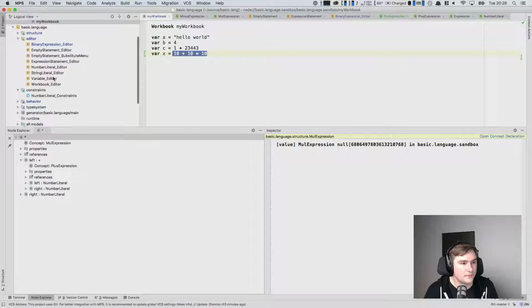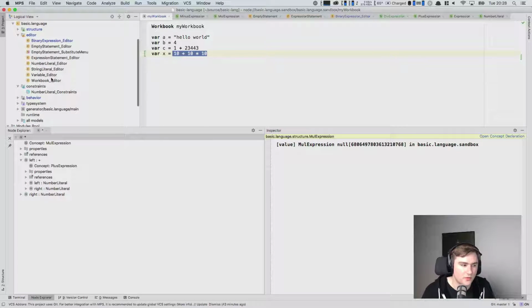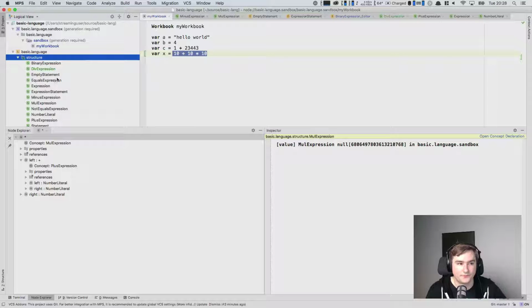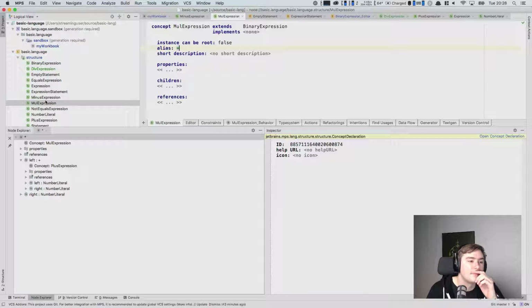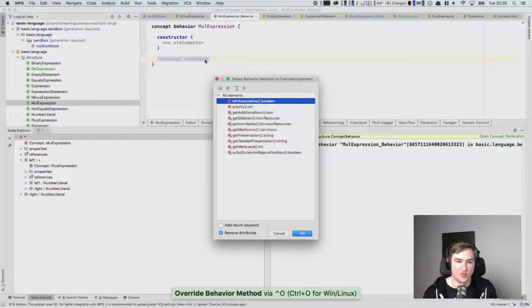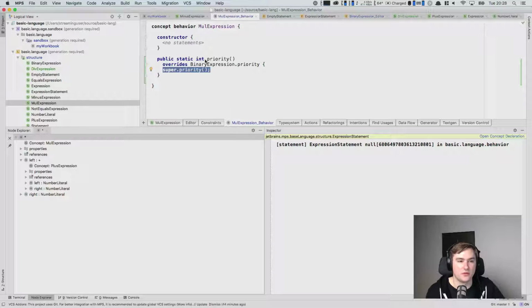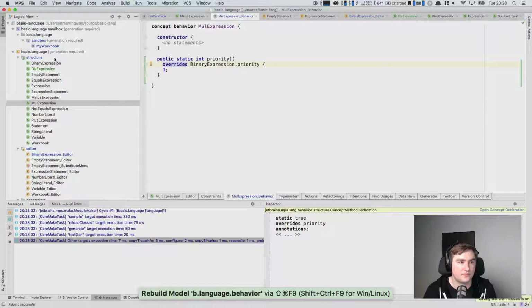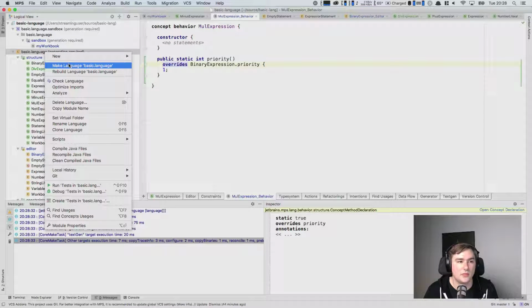Now we can override the priority in one of our subconcepts here. So we can go to the multiplication expression and invoke command O, which shows us what we can override or implement. And we want to override the priority. And let's return 1 here and see what happens. Make.